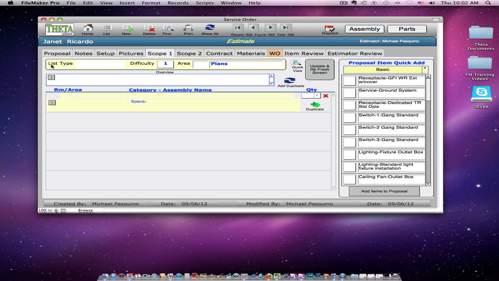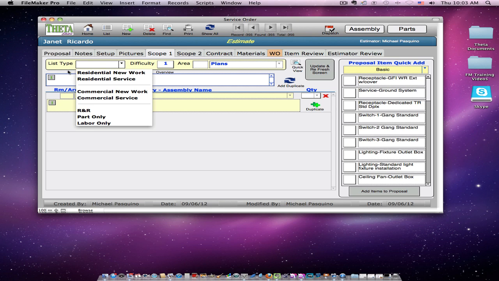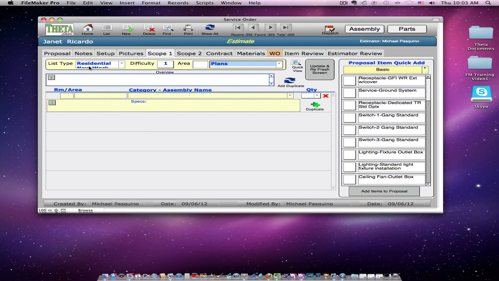The first thing, you need to make sure you select the list type. If you click into this box, and notice clicking anywhere will show you the arrow. If you click over to the right hand side, it'll have a drop down. Currently the pricing is inputted for residential new work and residential service. I'd recommend using these two, and then some of the items that say part only will show up for part only. The way this works is you pick a list type.